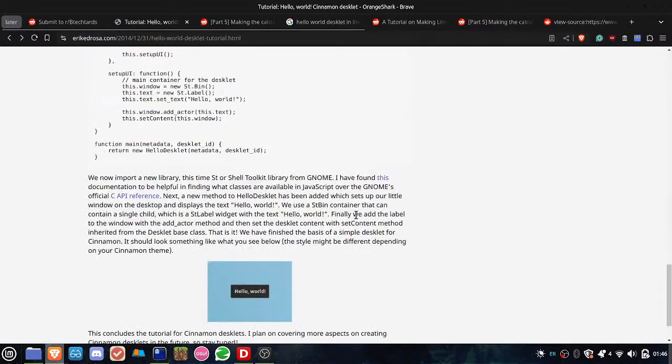Let's see this. We now import a new library, this time from the ST library from GNOME. I have found this documentation to be helpful in finding what classes are available in JavaScript over the GNOME's official C API reference. Next, a new method to hello Desklet has been added, which displays hello world over the desktop. We use a STBin container that can contain a single child, which is a STLabel widget.